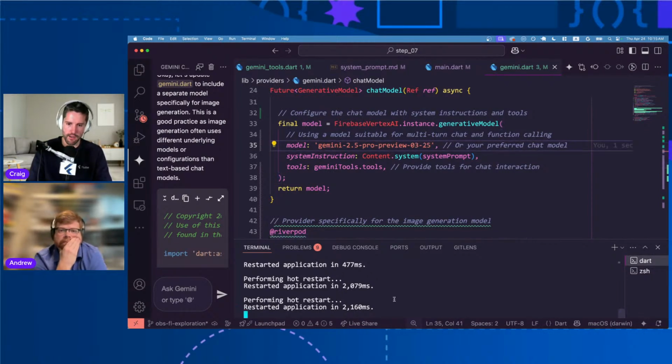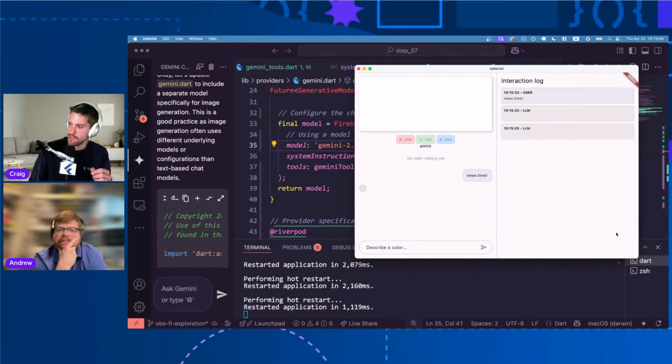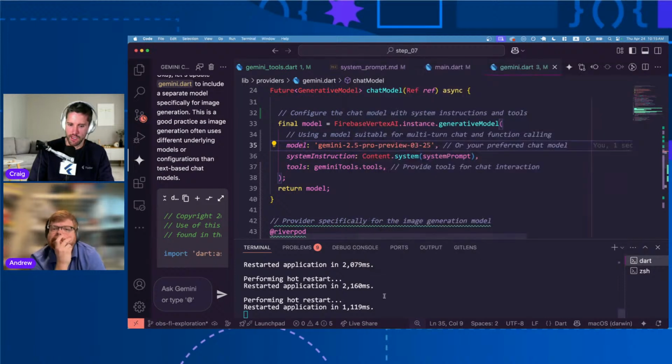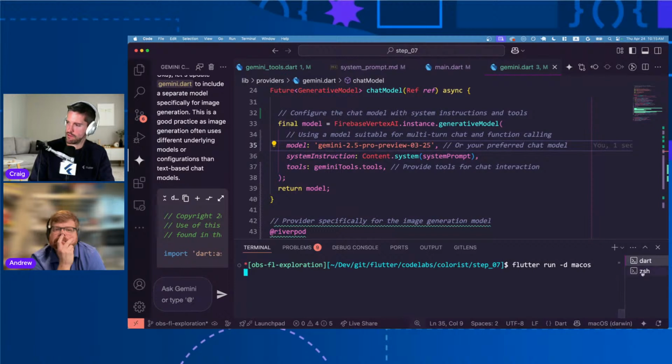All right, let's try again. Restart. News time. Non-determinism. Worse. Distinctly worse. But I want news. Unable to submit request. It must include at least one parts field which describes the prompt's input. We may have just hot restarted ourselves into a problem. I don't know.